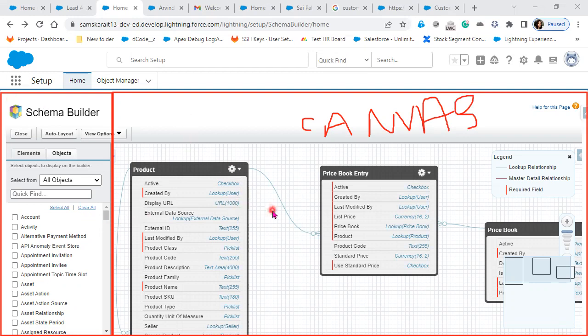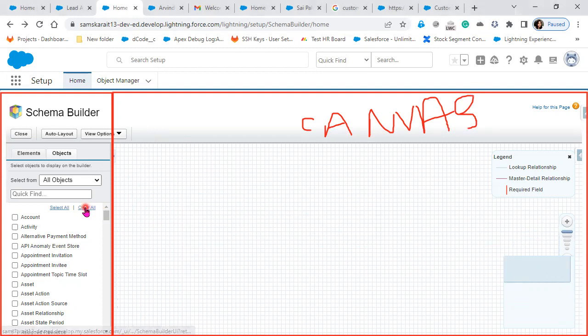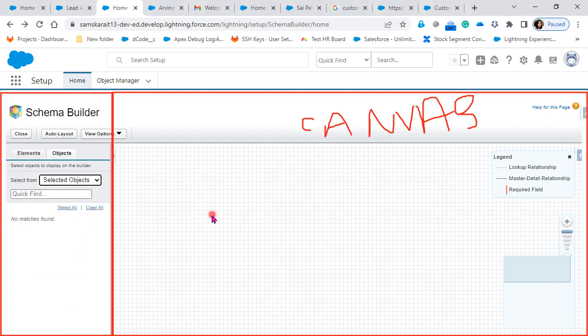Now, for example, you want to clear everything here. You want to clear all the data. Click on clear. That means I cleared everything. Now here, select from has a couple of options available. All objects is nothing but everything. Selected objects are whatever you have selected. Right now I have not selected anything, so it is not displaying anything.